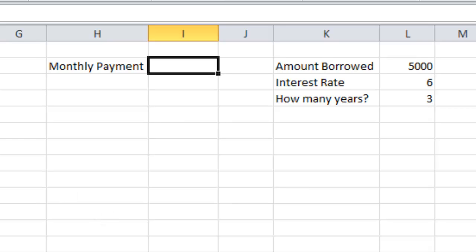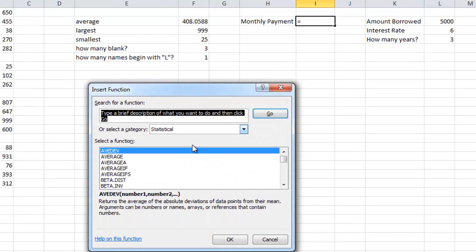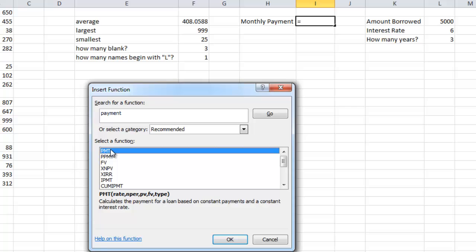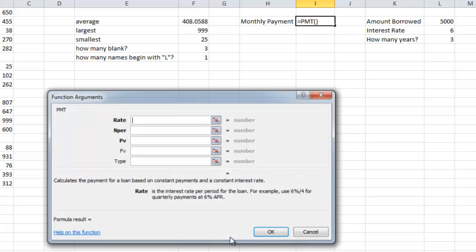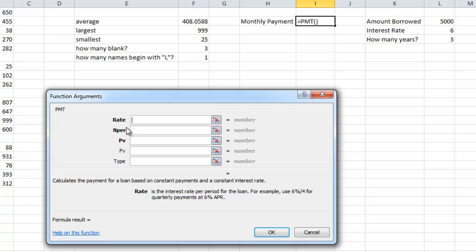Okay. So let's click our function button here, and I want to find a payment. And this says right here, PMT. Calculates the payment for a loan based on constant payments and a constant interest rate. So that sounds like what I want. Okay, so the first thing is, it asks me for the interest rate. Now notice this is interest rate per period for the loan. Okay, the period is a monthly payment, so period. But usually when you learn about interest rates, they are annual interest rates.